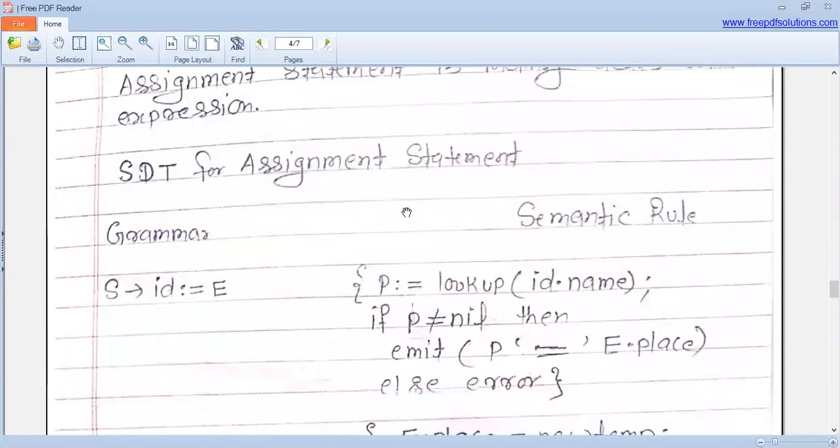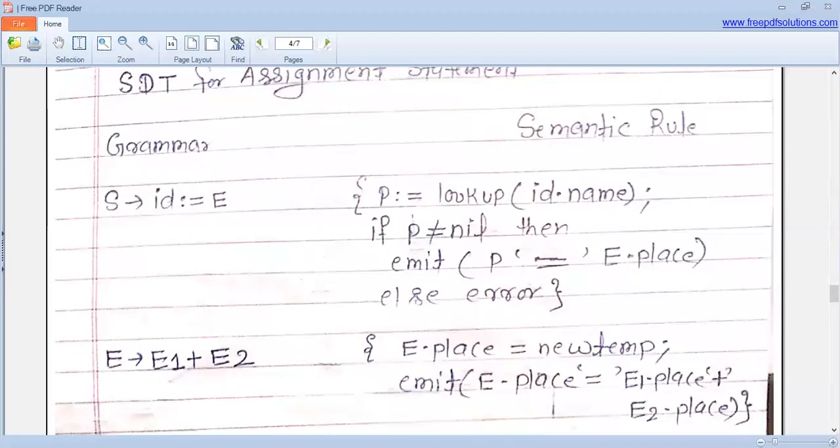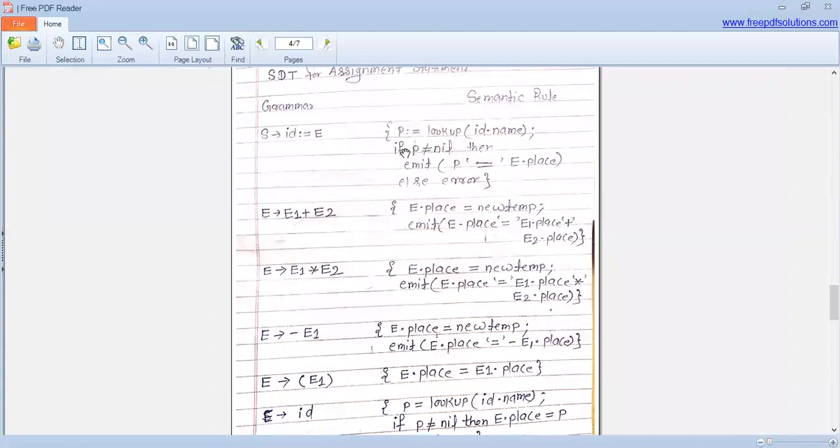So you have seen the assignment statement. Suppose we have an assignment statement. How will this assignment statement convert into the 3 address code? First of all, we have the SDT for the assignment statement. SDT means grammar plus semantic rule. Now you can see here, S derives ID = E. This is the grammar. And the semantic rule is P = lookup(ID.name). If P not equal to nil, then emit P = E.place. Here emit is the function.